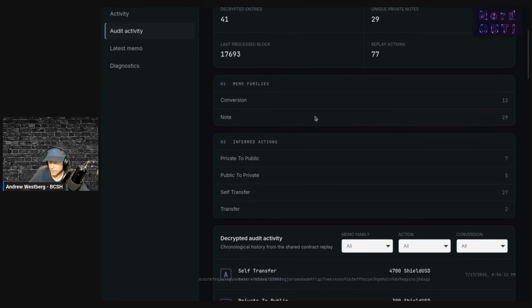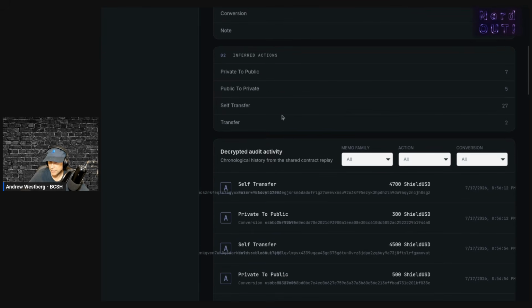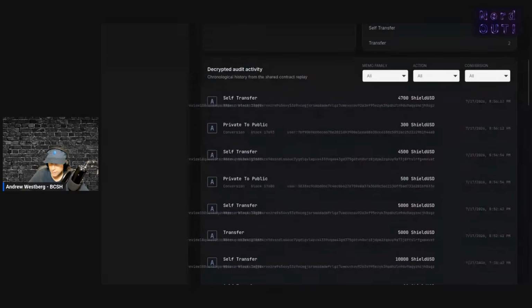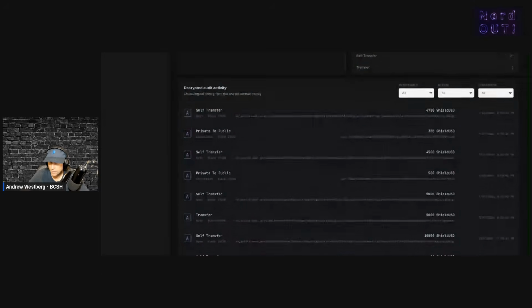And we can look at the different families. There's been some conversions. There's been private notes created. And this is the audit activity. Let me widen the screen just a little bit here. Yeah, some of those, we don't have truncation there. But so you see we have a self-transfer here along with a private to public.